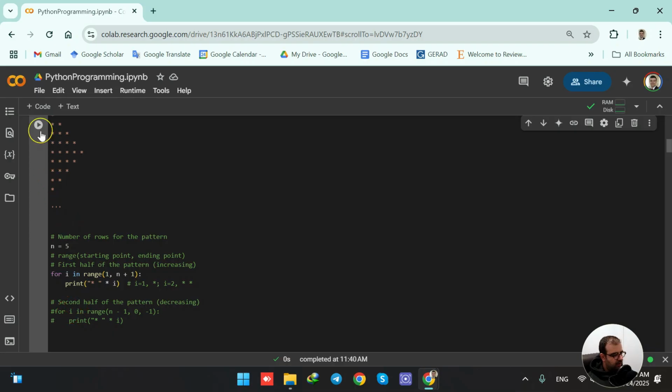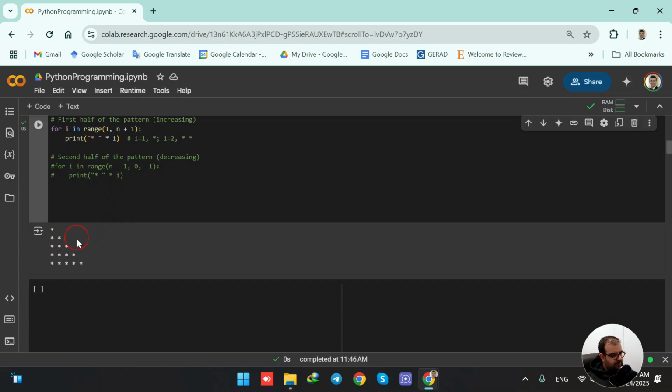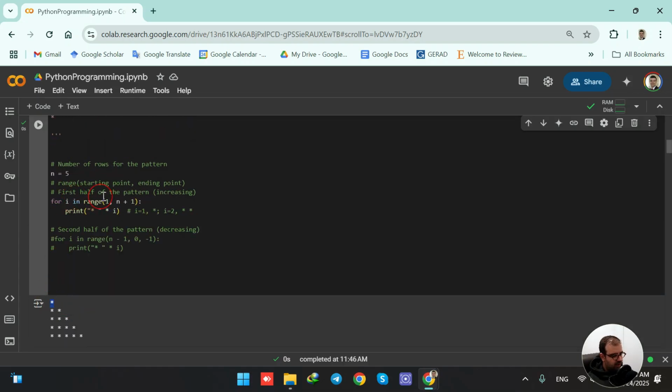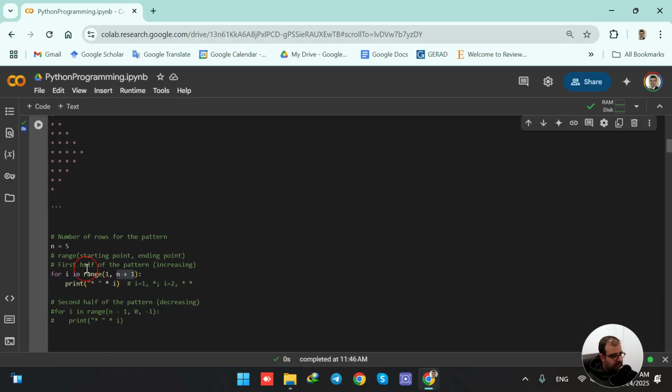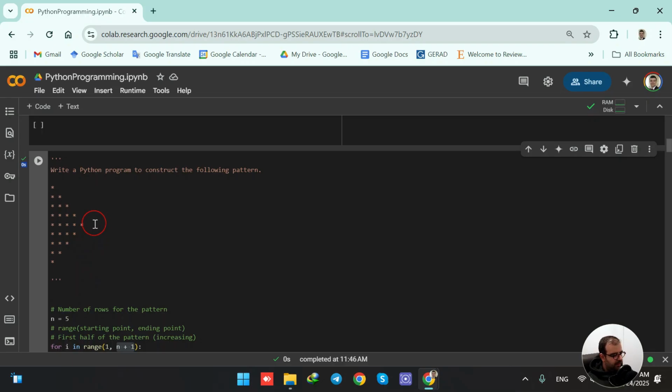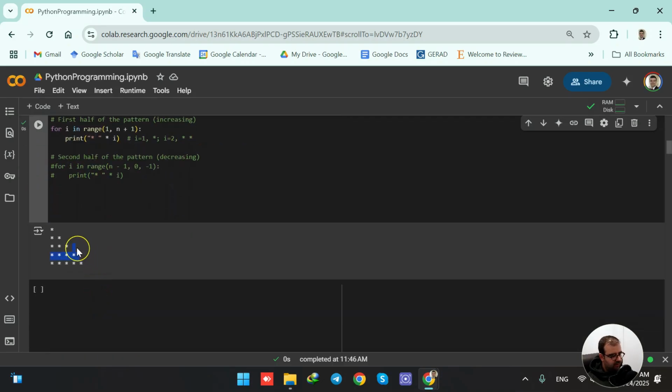So now let me run the code. We see that in the first iteration, i equals 1 because the starting point is 1, so we have 1 star. Then i equals 2, we have 2 stars, 3 stars, 4 stars, until the end, 5 stars, because the endpoint is exclusive. 5 plus 1 is 6, so we go up until 5 inclusive, and we have this print. This print is the first half of the pattern. So this part is now created.